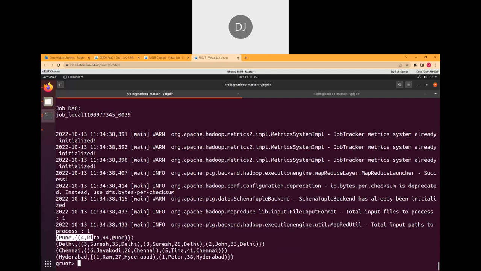See, this is the tuple, right? And I told how the bag will be written. Bag will be written with the open and closed curly braces. This is the bag. During the grouping of anything, it will give you the results in a bag. The complete data: this bag of Delhi contains three tuples. One is Suresh with 35 age, Suresh with 25 age, and John with 33 age. Three tuples are present in Delhi city.